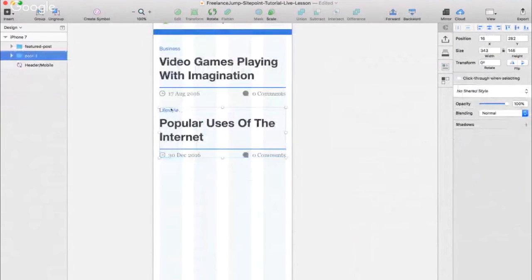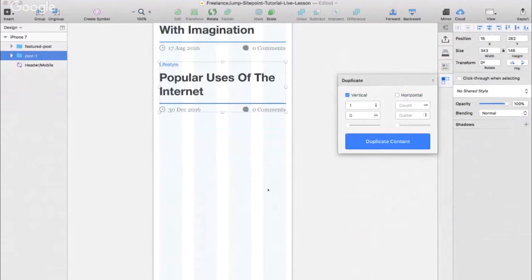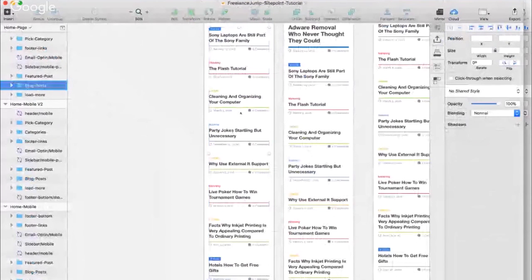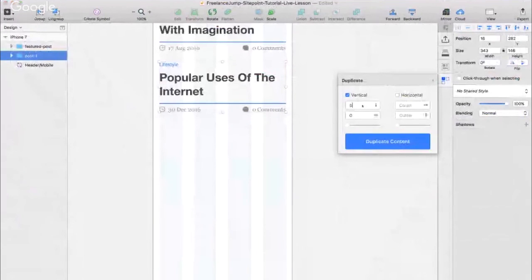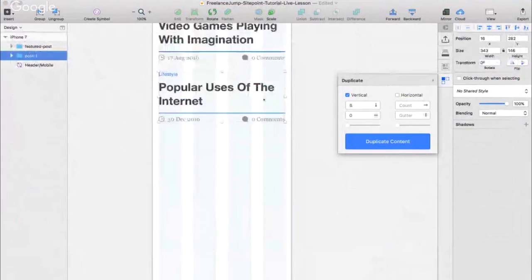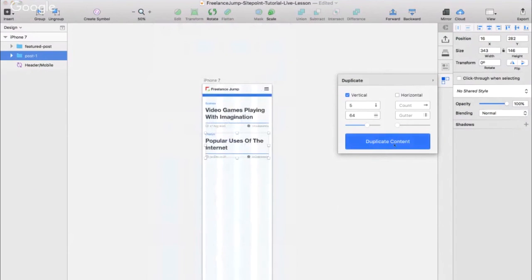And what we're going to do now is go to duplicate and vertical. Before we do that, let's make sure we have the sizing correct. 64. Okay. So what duplicate lets you do is create different instances of the data that you're creating with specific spacing between each one. And the difference between doing this and copy paste is it lets you create and populate new data with every duplication.